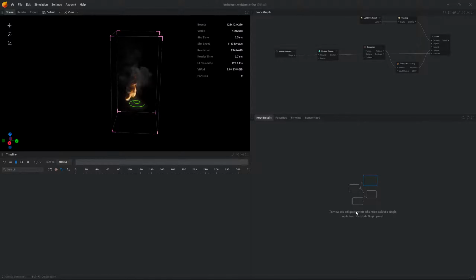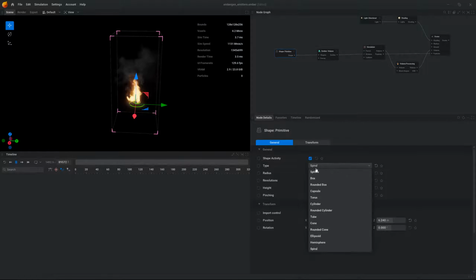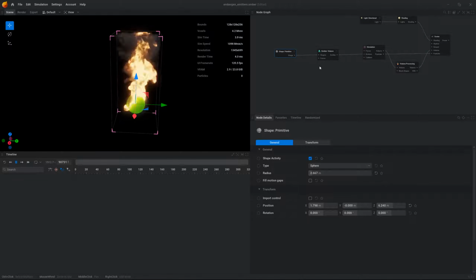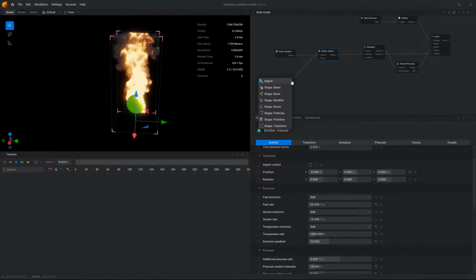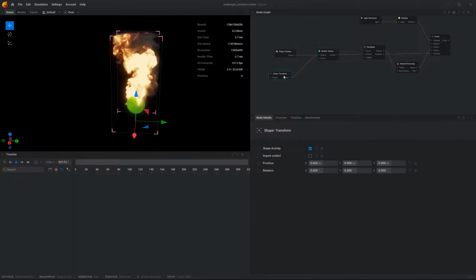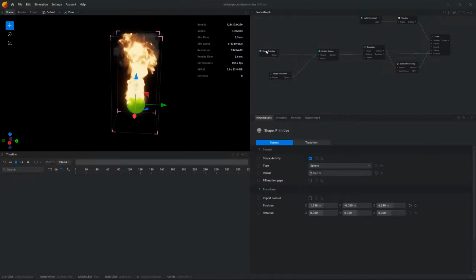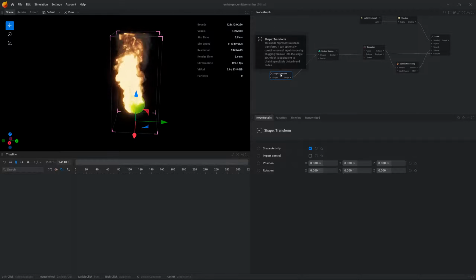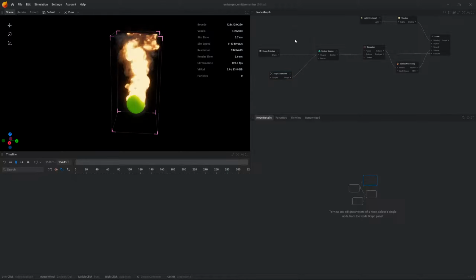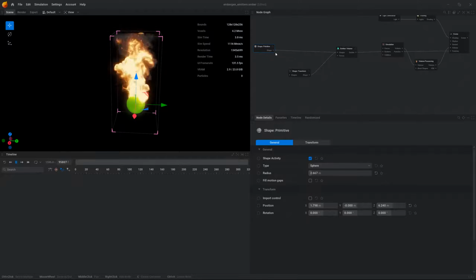Now let's take a look at other shape types. So first of all, let's bring back our sphere. And within our emitter volume node, let's click again on the shape input, drag, and this time I will create a shape transform. Now, the shape transform may seem a bit redundant because we have a transform on the actual shape primitive and also on the emitter. But you can think of the shape transform as a null object where you can parent several primitives. For example, let's connect this sphere to the shape transform.